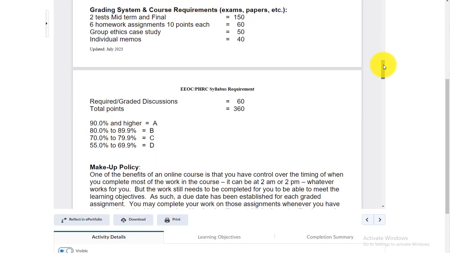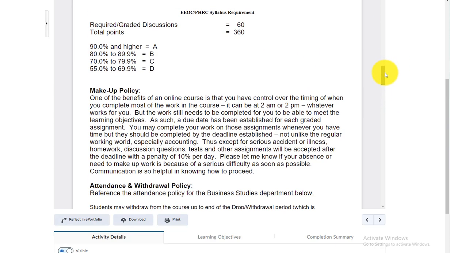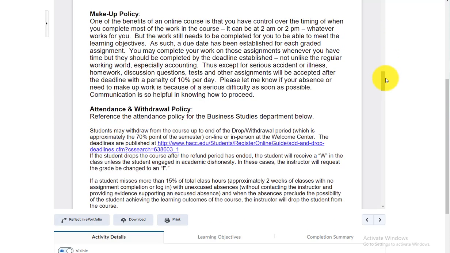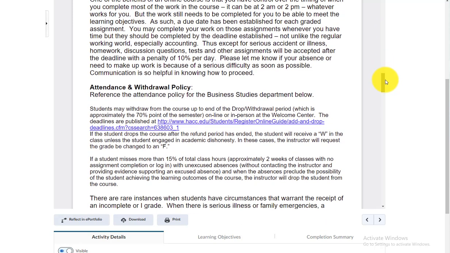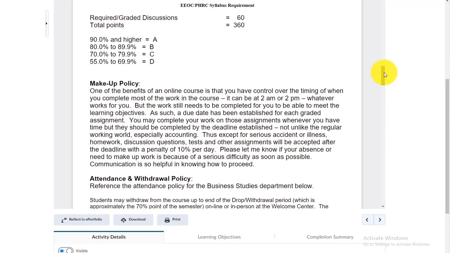There's our calendar. There's our grading system, very straightforward. You see what we have grades on. We have a midterm and a final. We have six homework assignments. We have the group ethics paper. We have the memos, two rough drafts, two final drafts, and then the discussions. If you need to make something up, and you let me know ahead of time, that can be possible. If not, then it becomes not acceptable.